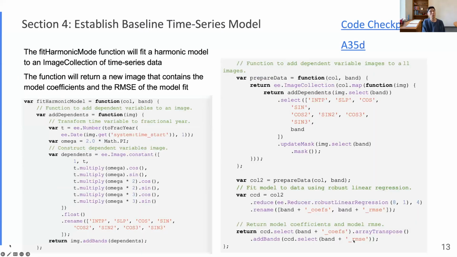So after we import and pre-process the data, the next step is time series model training. What we want to do is use the data for the training period to establish the baseline time series model, which we can then use to detect change in the monitoring period. The main function that you use is the fit harmonic model function. It will fit a harmonic model to all of the data in the training period, and then it will also calculate the RMSE of the fitting, which we will use later to calculate the change score.